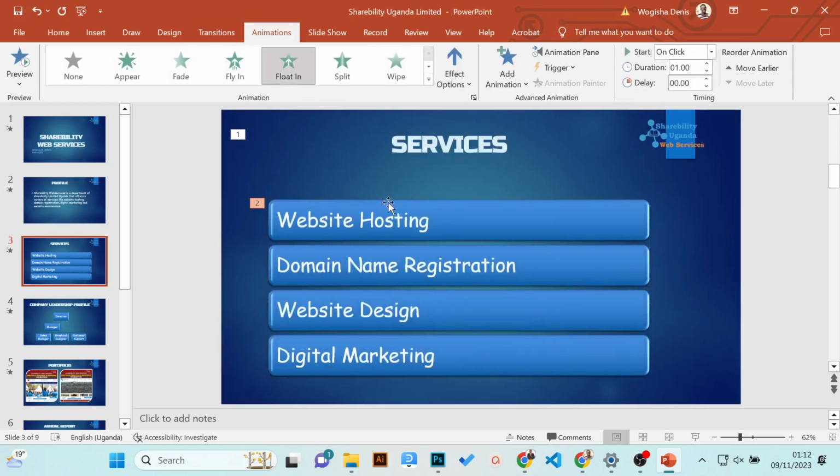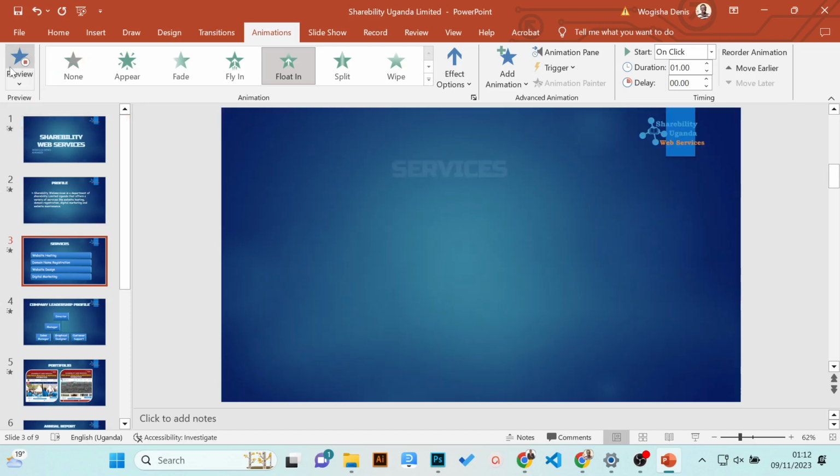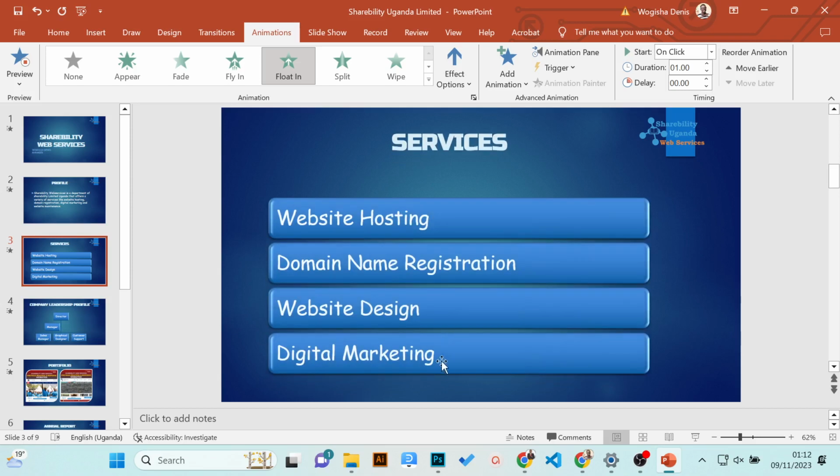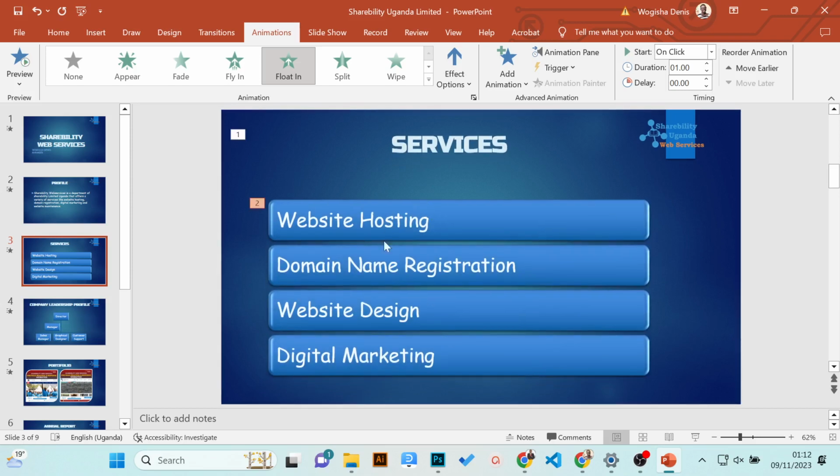Now, where you have an activity, like where you have an item as a block, this was bullets initially, though we used SmartArt. When I click preview, you observe that the effects appear all at once. I may want these items to come one by one.